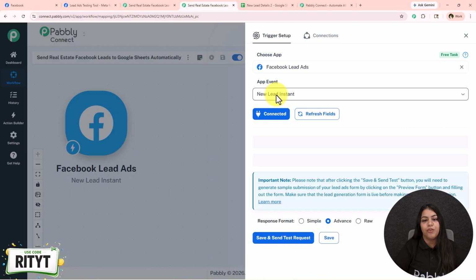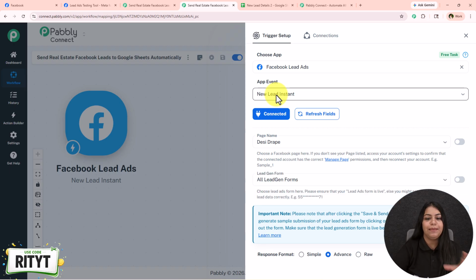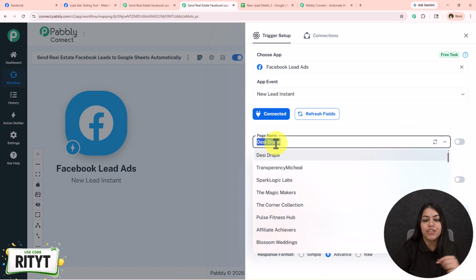And if you have not logged in your account prior, first it is going to ask you to log in your account and then only going to get this option to click on this continue. After we click on the continue, now our Facebook lead ads is connected with Pabbly Connect and we have to select the page and the lead gen form. So the name of my page is this Home Hub Real Estate, so I'm just going to select the same.